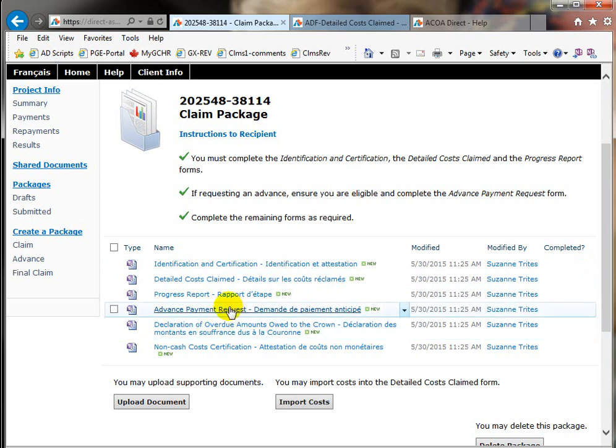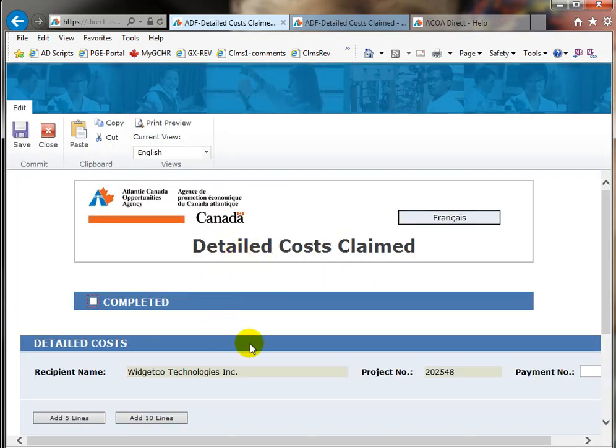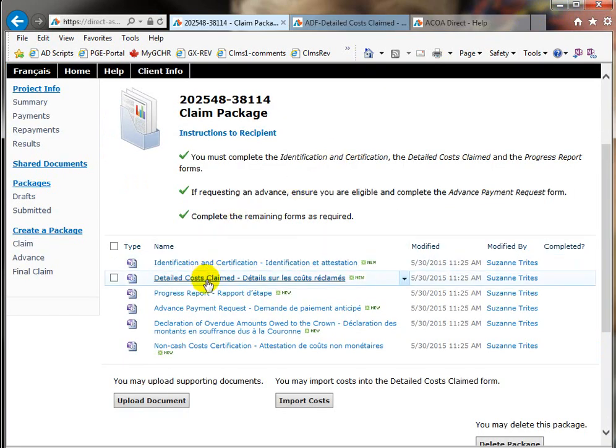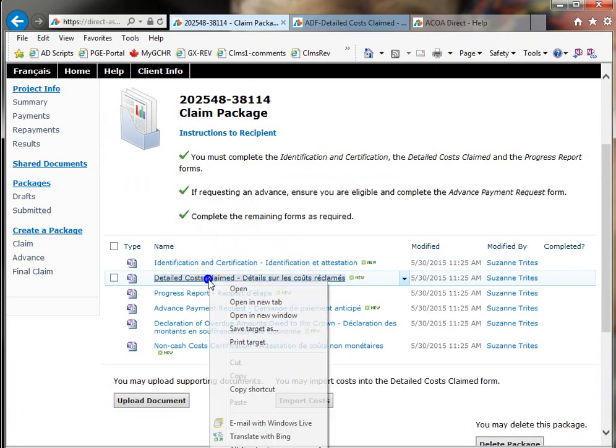If you click on a link to access a form within a package, the system by default will open the page in the same browser. If you access a form in this fashion, it is very important that if you want to exit the form, you save and close. If you click on the X, you will exit ACOA Direct altogether. In order to avoid this, you can open a form in a separate tab or window using the right mouse key and either click on Open in New Tab or Open in New Window.